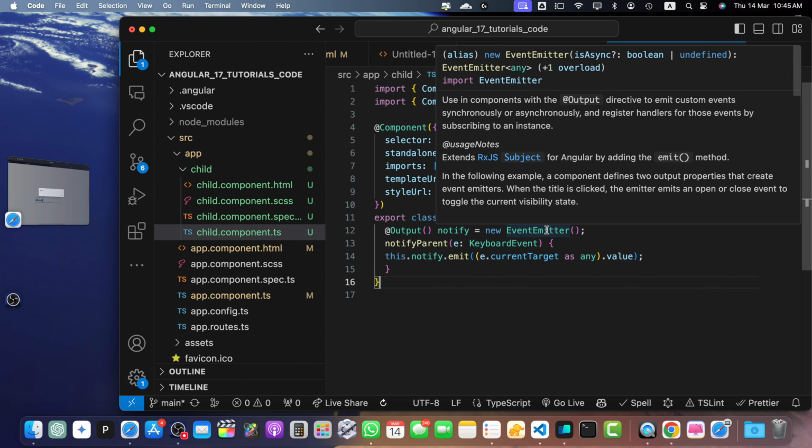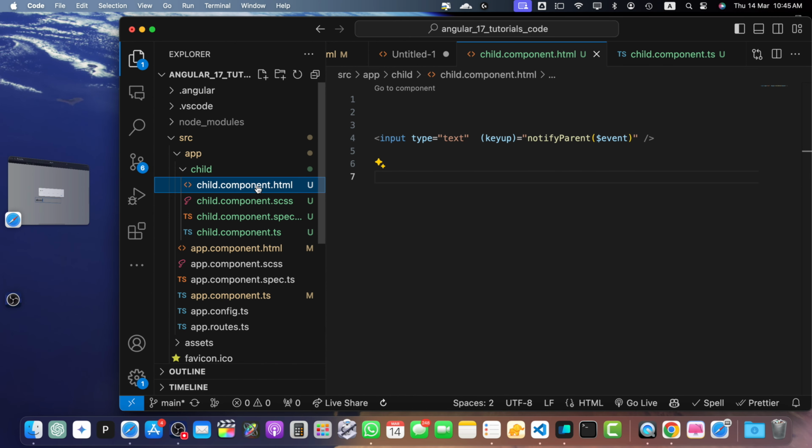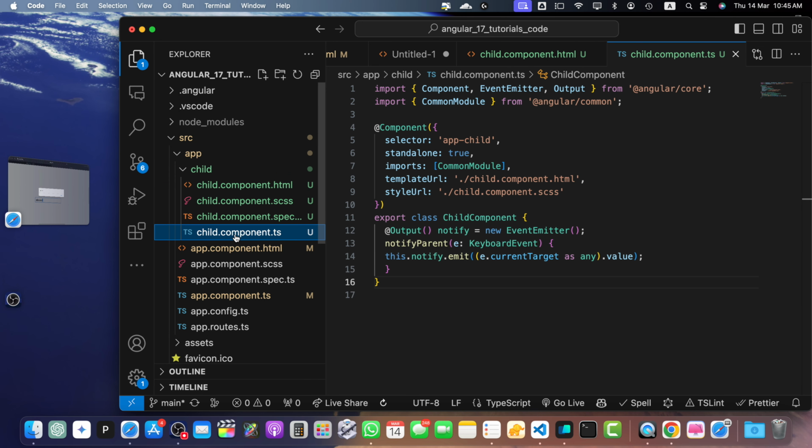So in this example we bind the keyup event and pass the event into notify parent function, that is our event handler, and the event is a type of KeyboardEvent, giving us access to properties like target, the element that triggered the event, key or code, the key that was pressed. We can then access the input's value via event.target.value.